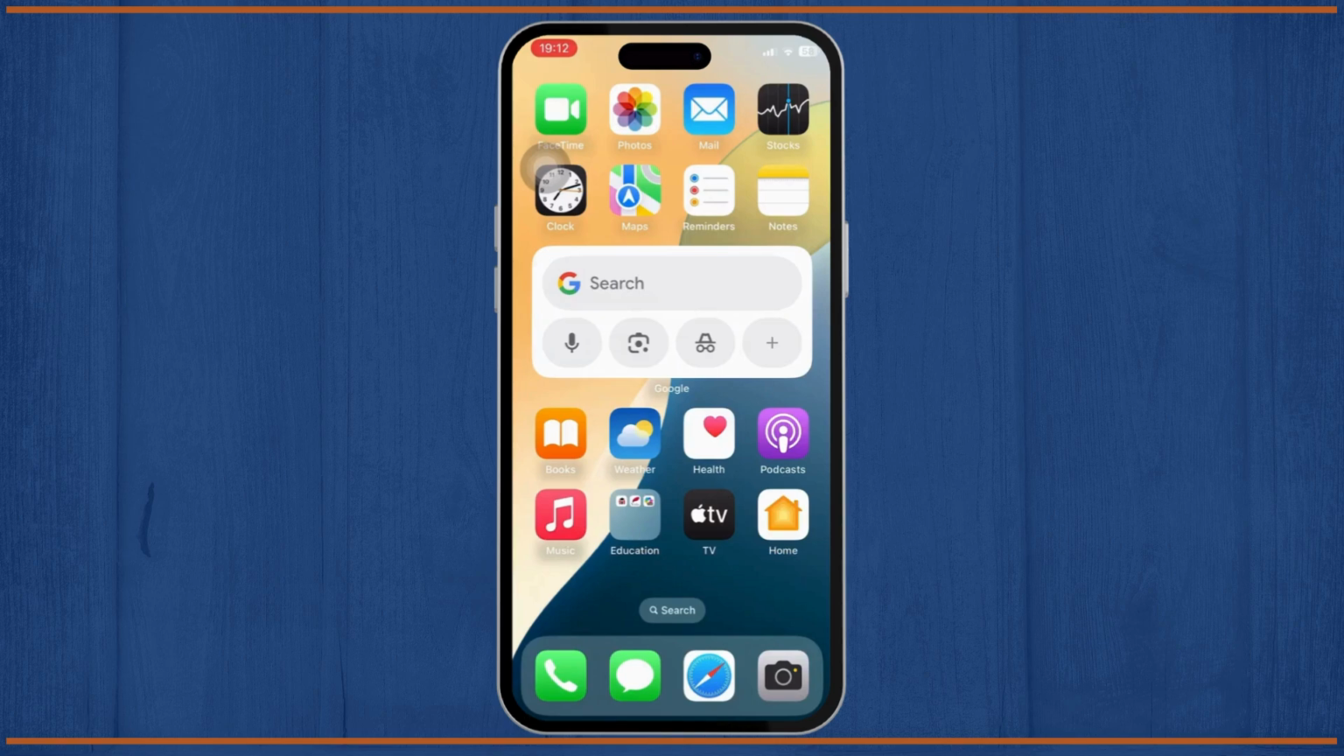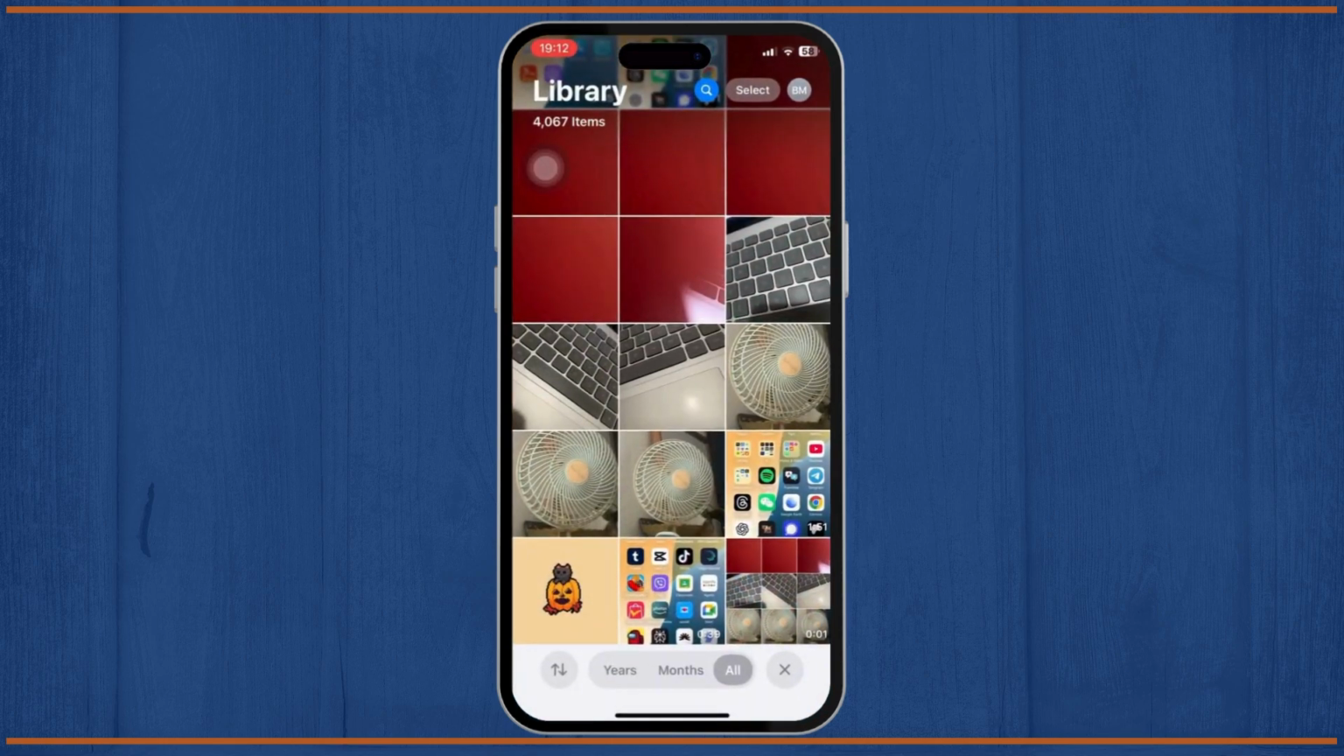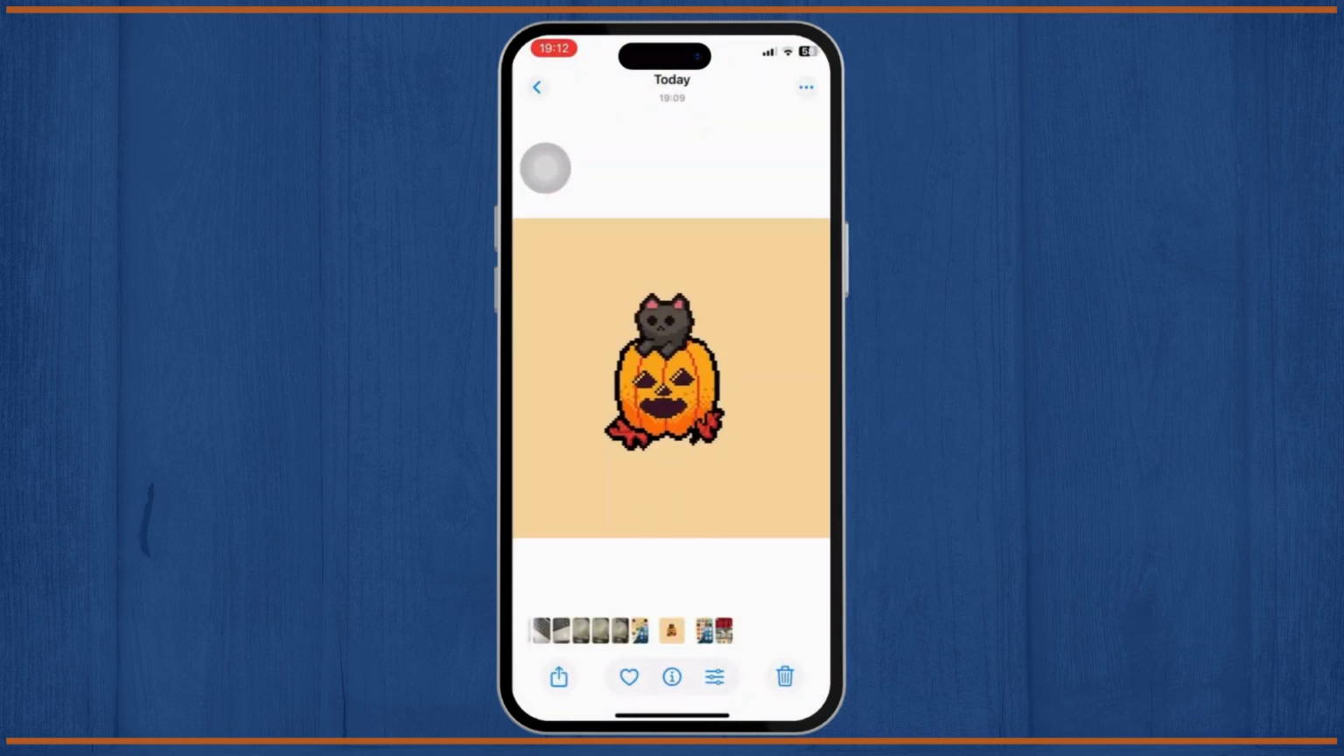In today's video, I'll teach you guys how you can lift subject from iPhone photo and remove the background. Now for this, it's really easy to do. All you have to do is open up the Photos app and select the photo that you want to cut out.